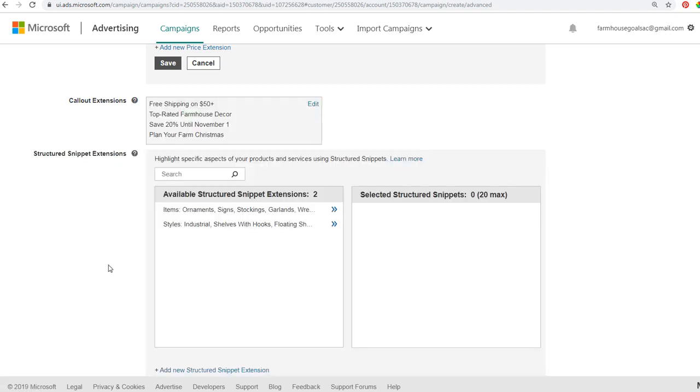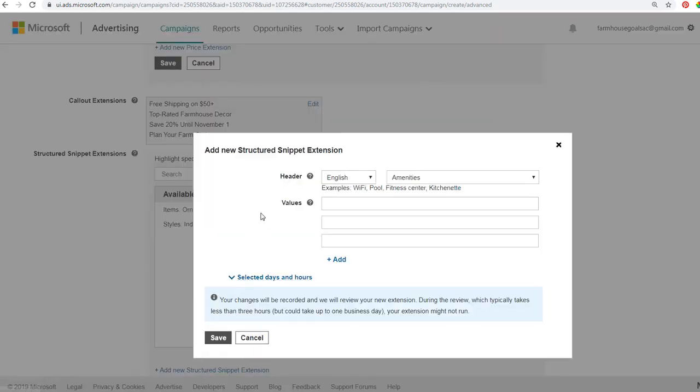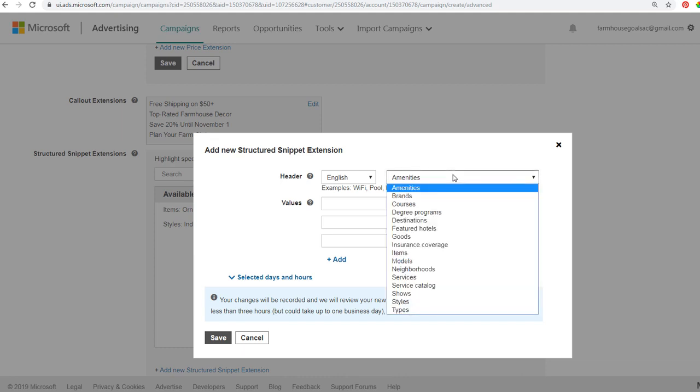So now we have some site link extensions, some callout extensions, structured snippets. You can see I've already created this over here. So I have items. So if you click to add a new structured snippet, you have a header here. You can see English. The example here is amenities. So a hotel would have Wi-Fi, pool, fitness center, kitchenette. If we click down here, you can see a lot of different options: degree programs, destinations, featured hotels.